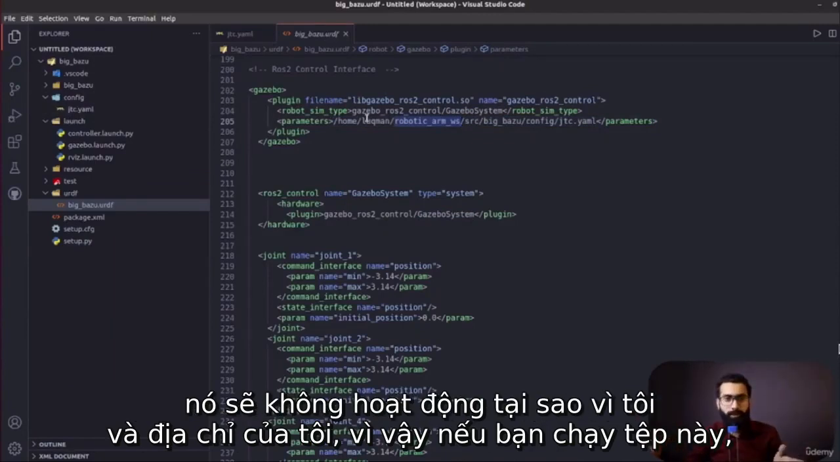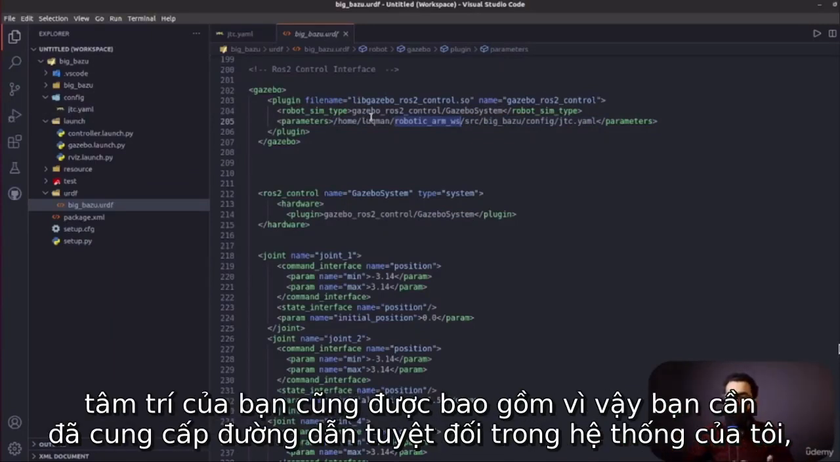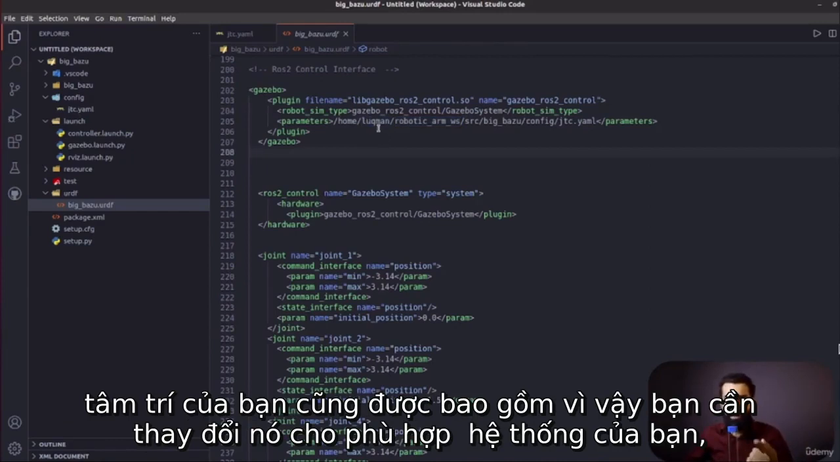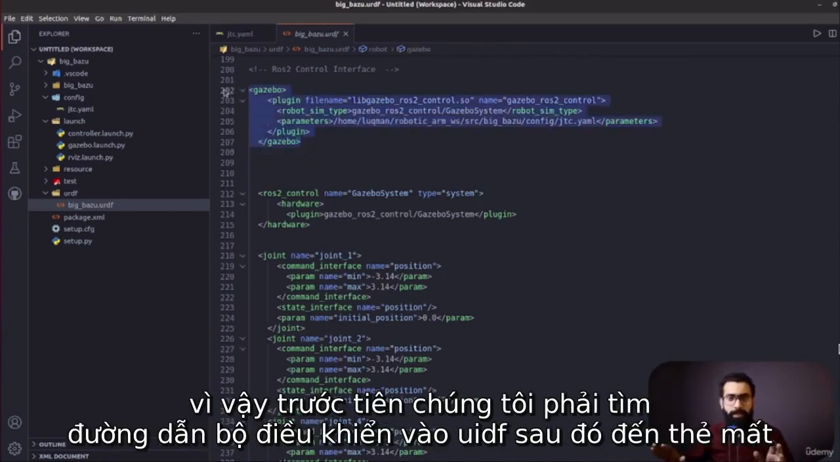So if you run this file, it is not going to work. Why? Because I have provided an absolute path in my system. Lukman is also included. So you need to change it accordingly to your system. So first we have defined the controller path into the URDF.